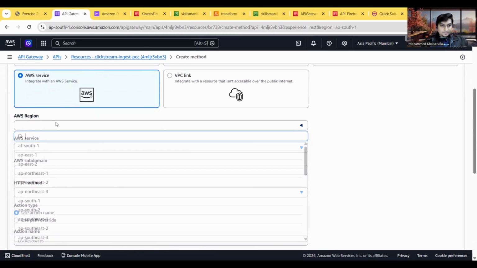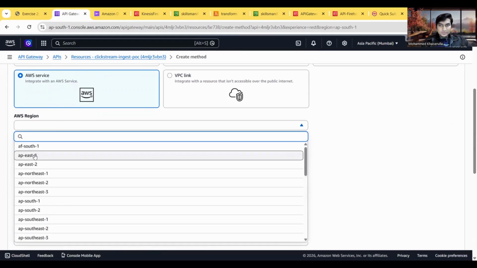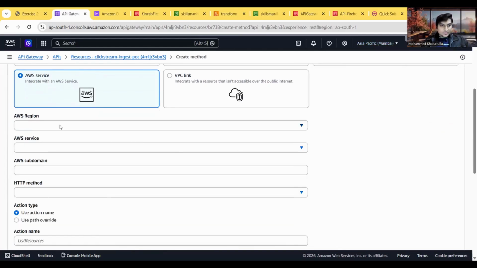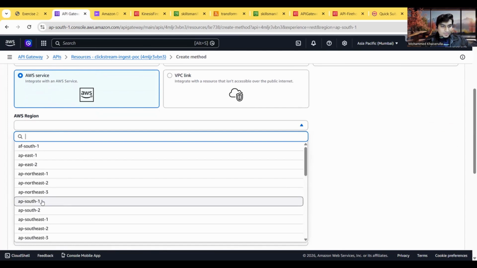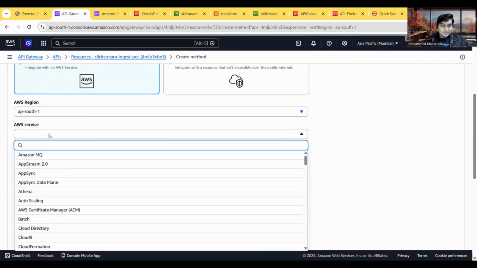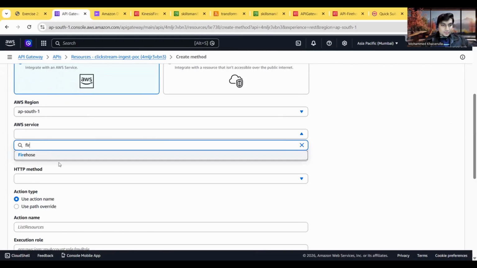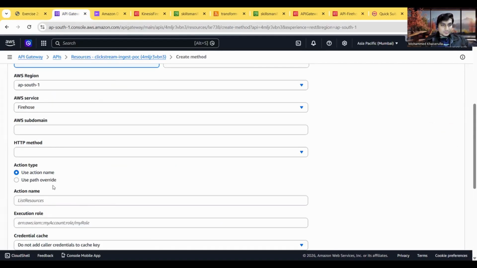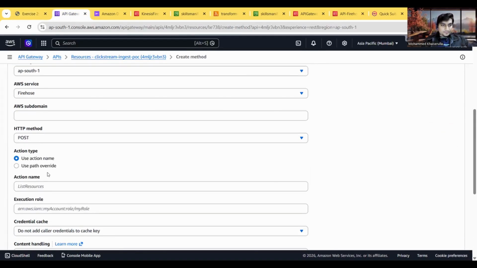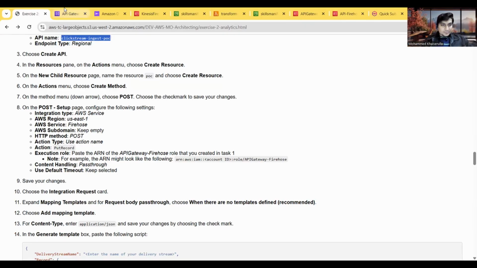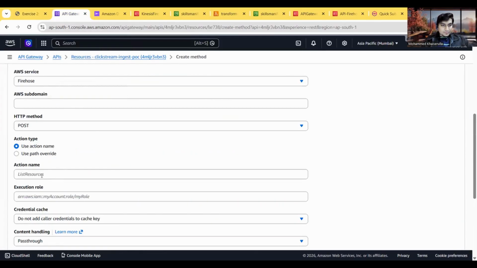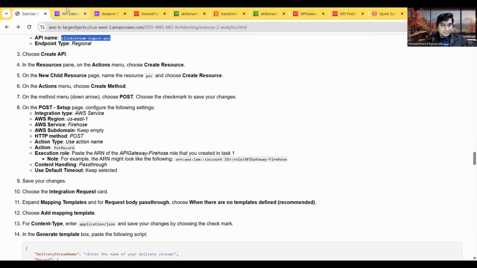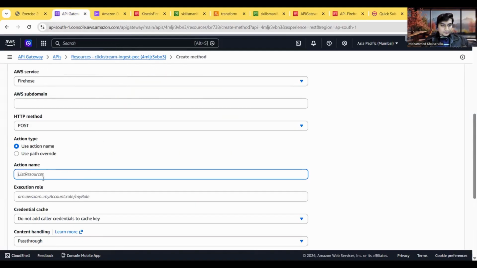AWS service, region is south. This is the region, right? AP South 1. Service is Firehose. Domain, keep empty. HTTP method is post. Action type, use action name, put record.